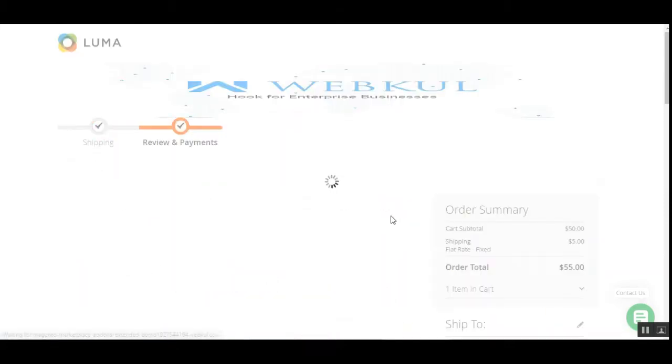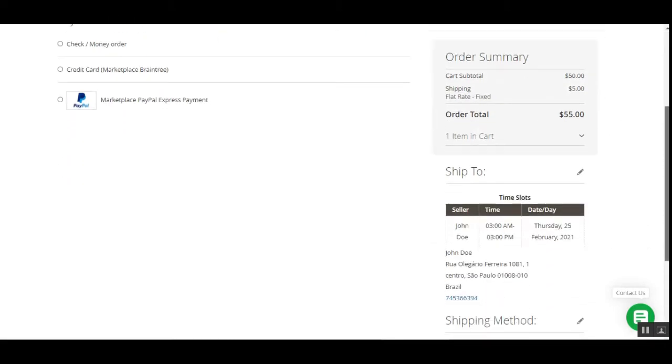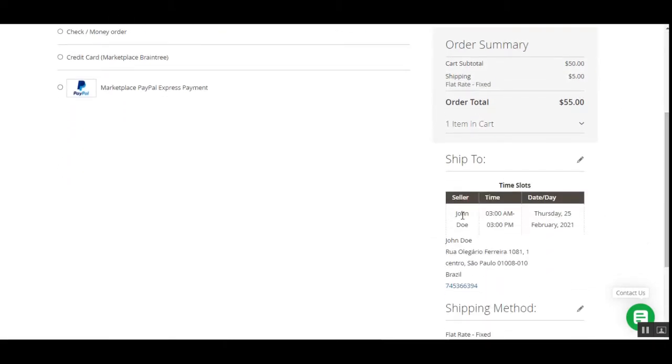And we can check the selected time slot as well before confirming the order on the payment page. So here you can see that we have the time slot. Under the ship to, we have the time slot for John Doe. Time is 3 a.m. to 3 p.m.